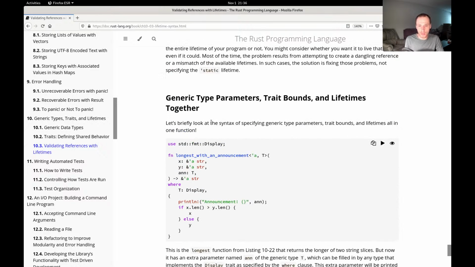Alright, let's briefly look at the syntax of specifying generic type parameters, trait bounds, and lifetimes all in one function. So you specify the lifetime and the generic trait separately. And in the function signature, that's where you define the lifetime. Announcement is just another argument, and it returns a reference to str with the same lifetime as these two.